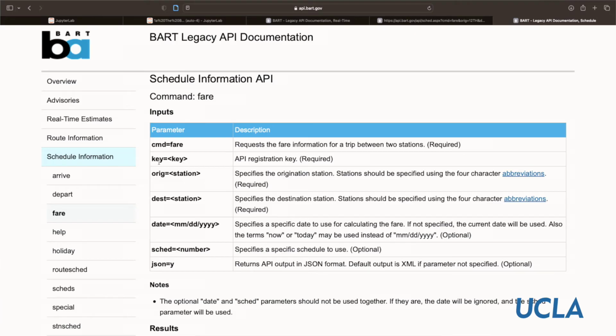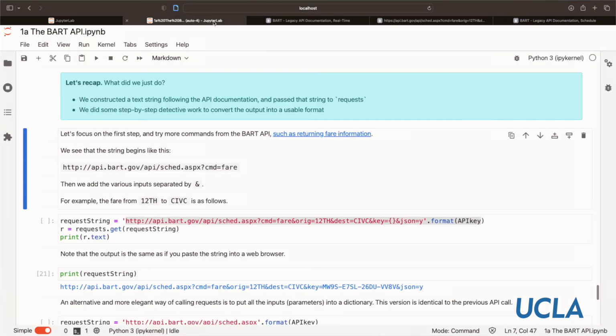So this is similar to the ETD command, but we're actually asking not just for an origin, but also a destination station. It makes sense, we need a fare between 2 stations. And then there are some optional parameters, including the date, the schedule, and we can ask for the response in JSON format. So we're going to add these various inputs separated by an ampersand, an and sign.